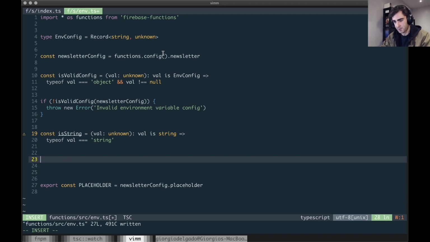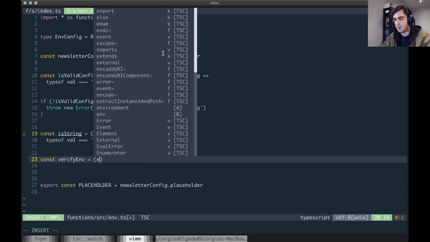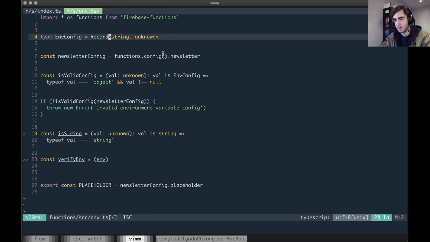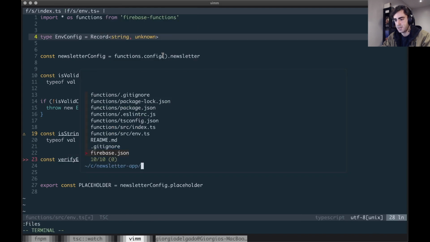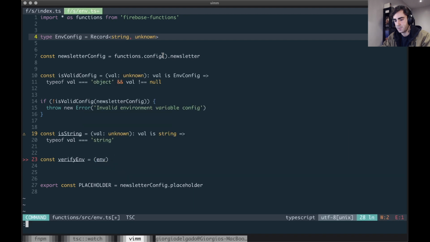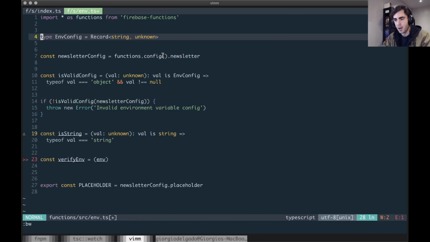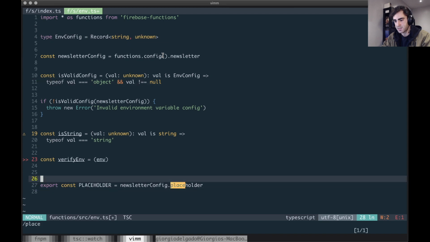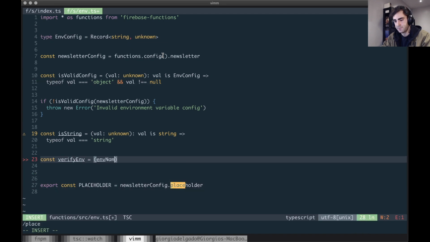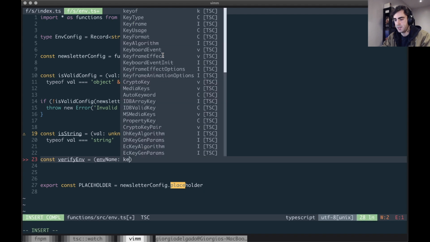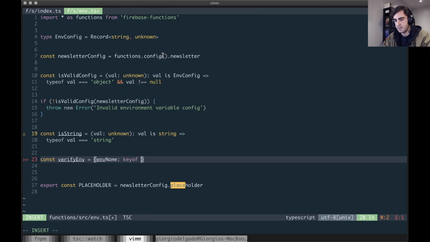So I'm going to have another function called verify env, and it's going to take the name of that environment value. So it's going to be the name here, right? In our case, it's called placeholder, right? Well, I don't know why I opened this file. I could have just done this. So we're going to take the name, and I'm going to use a fancy way of saying the key of the object, or the name of the object.